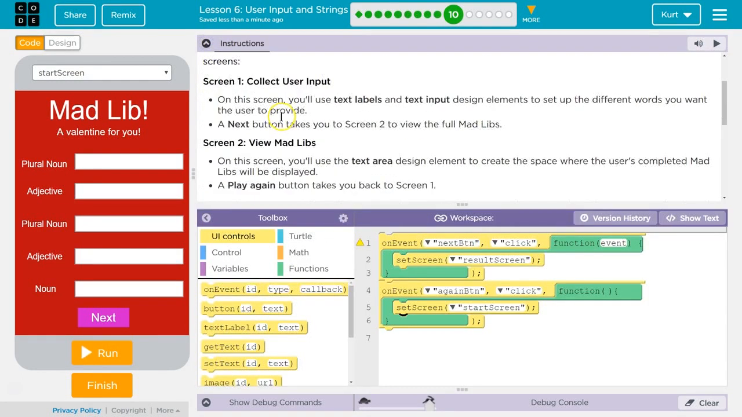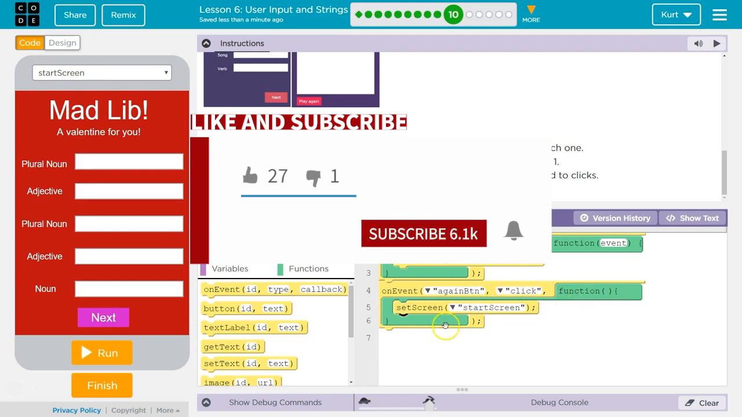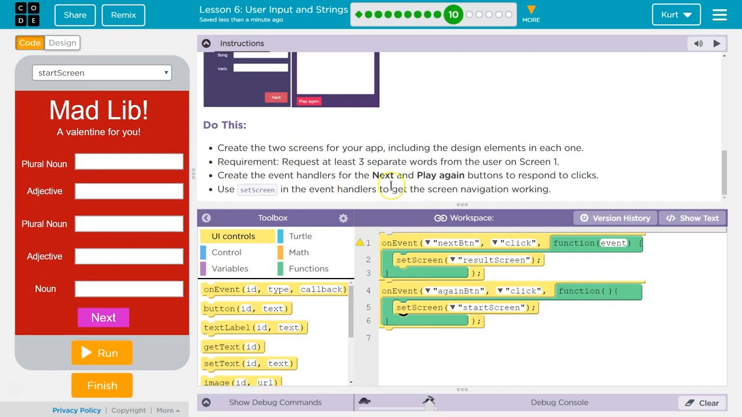Now let's double check what the requirements were for this. Create two screens. I have two, start and result. Including design elements in each. Request at least three separate words from the user on screen one. I do, I request five. Create the event handler for next and play again buttons. Yep. Got those. And respond to clicks. Yep. And set screen is used. That's how they're responding, right? We have these event handlers that are checking, hey, has the next button been clicked? And then once I click next, it runs the function, and the function changes the screen. If the again button is clicked, it reacts and changes the screen. Looks like we got all those. Let's keep going.